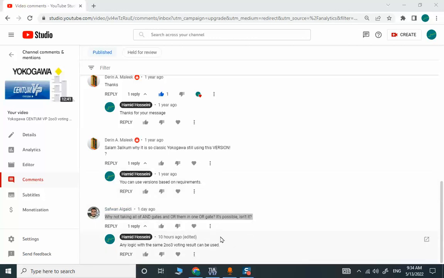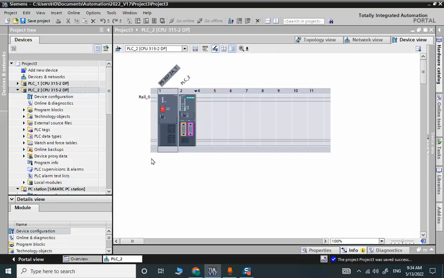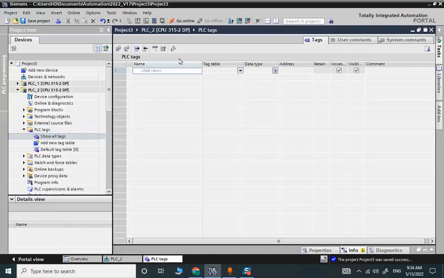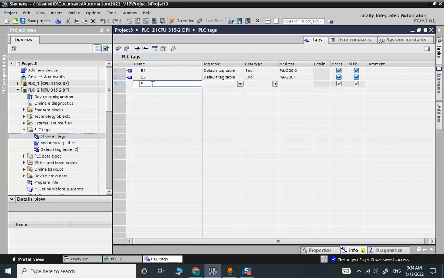using an OR block with 3 inputs. I will show you here in TIA Portal V17. Well, first let me go and add the PLC tags here. 3 binary inputs, starting from memory 200.0: E1, E2, and E3 here, and the output A1, output 1.